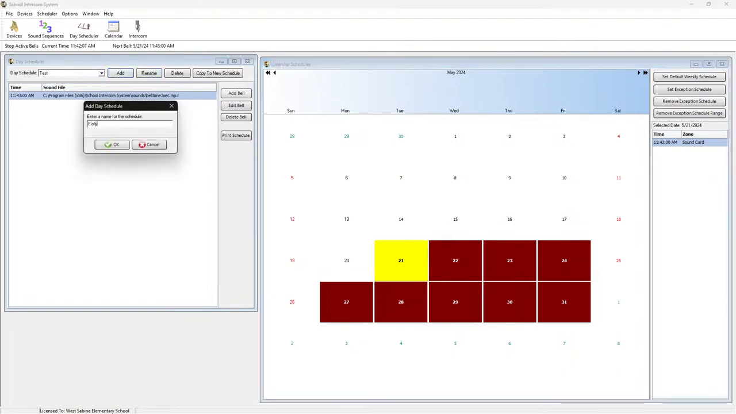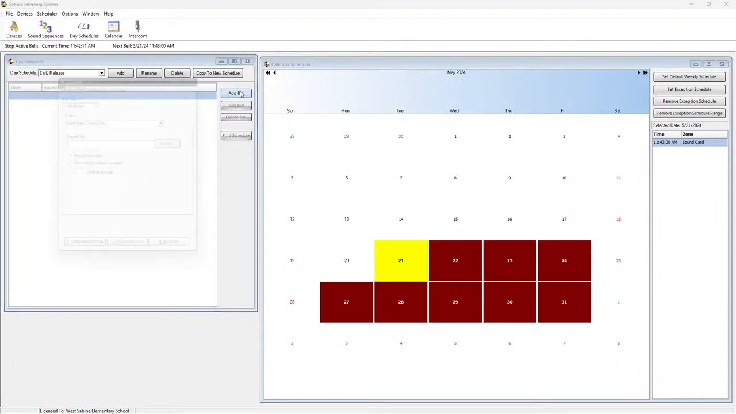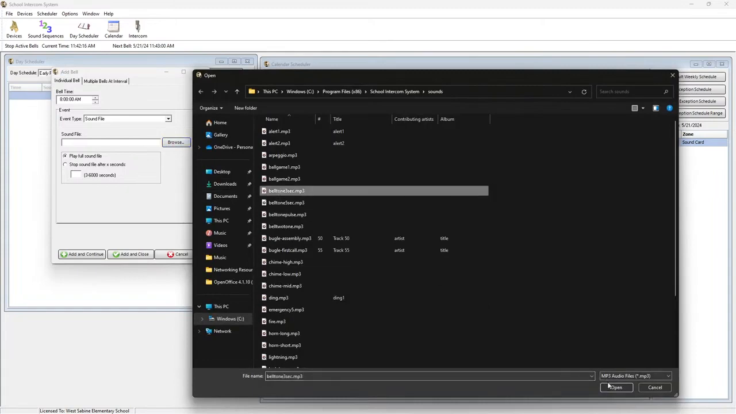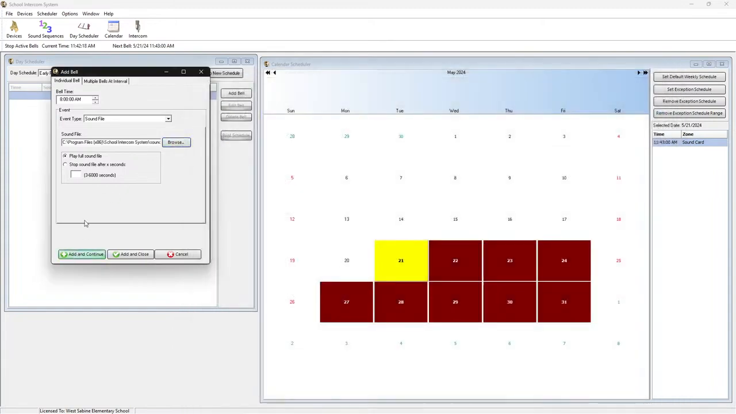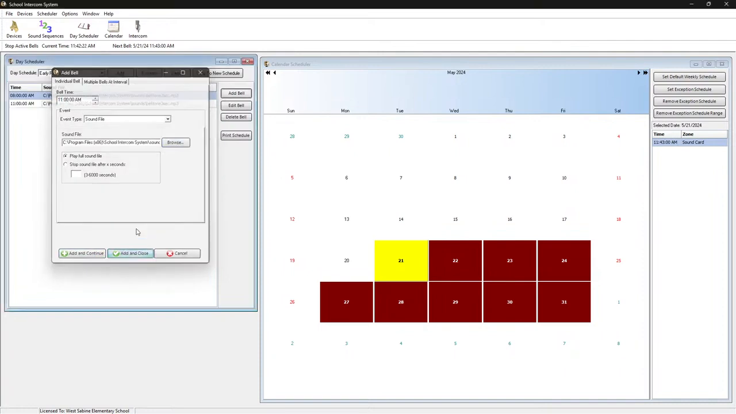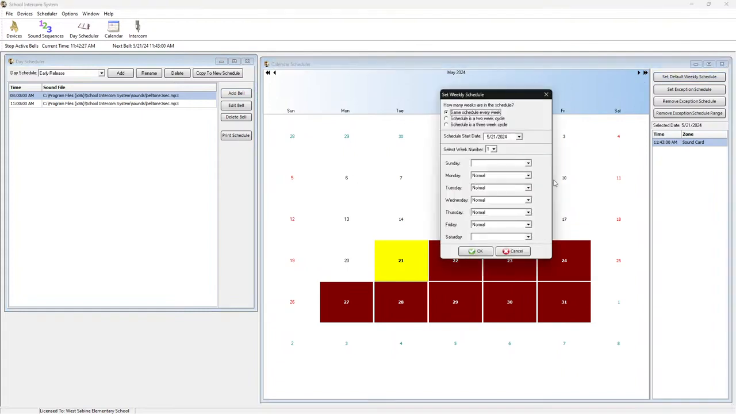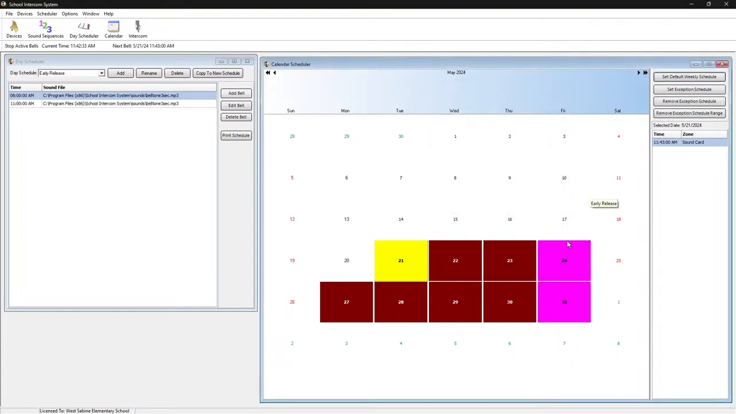Let's call this one early release. We'll add a bell. We'll have our 8 a.m. still, and continue. But we'll do an 11 a.m. Add and close. Now we can come over here and set our default weekly, and we want to say that every Friday is going to be an early release. If we hit OK, you'll see that it is color coded now, but it is a square. It's a square because it's our default week.